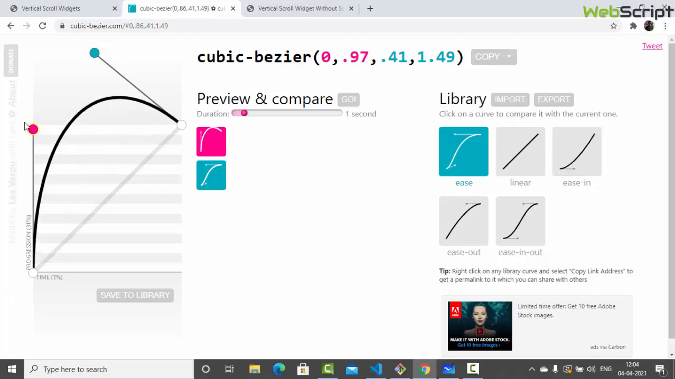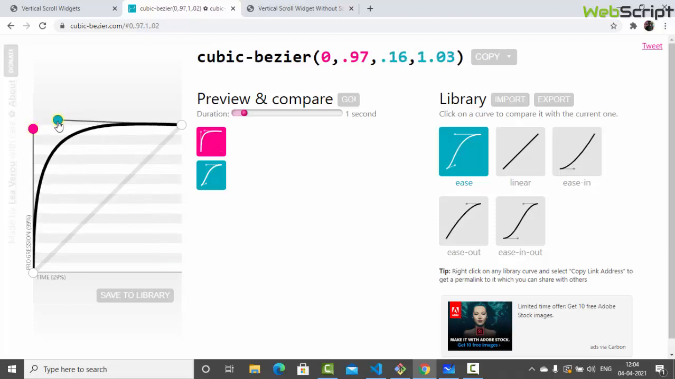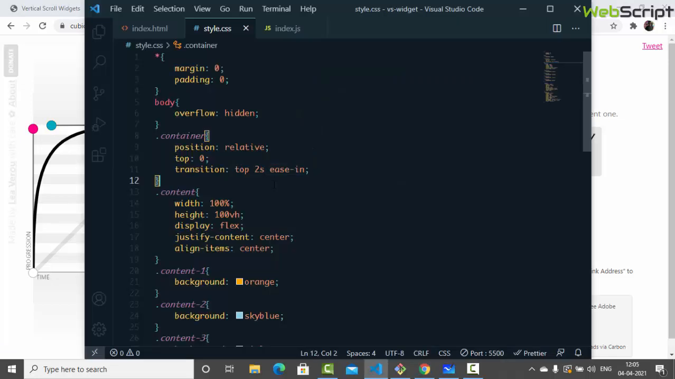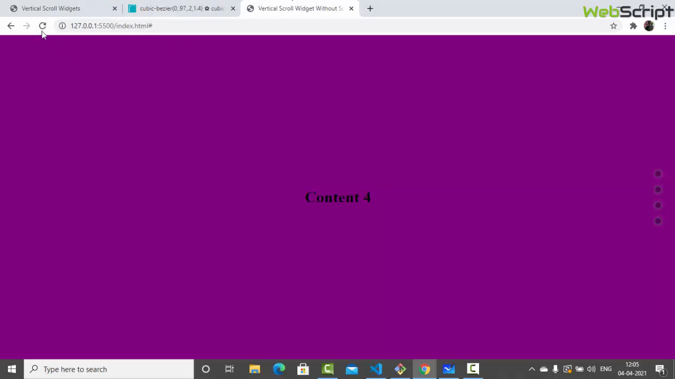So if I take this, it will start very fast, it will end very fast. So the animation will begin very fast, and then it will be very slow, and then again it will be very fast. So here we'll have it like this, and let's have this one like this, right? And let's copy this cubic-bezier function. Instead of ease-in, you can replace it with this timing function. Let's go and see. Sorry, that's not required, we're done.